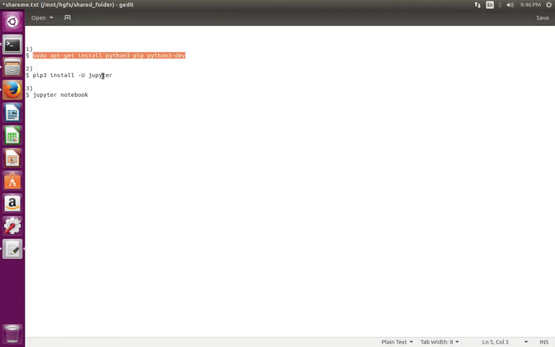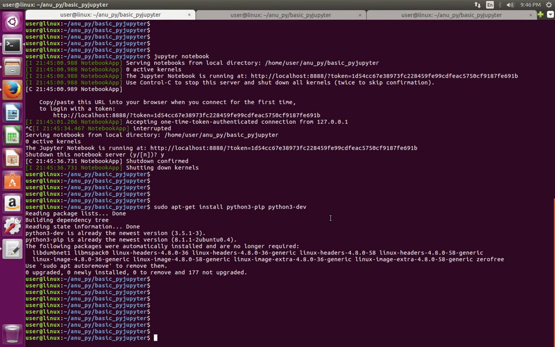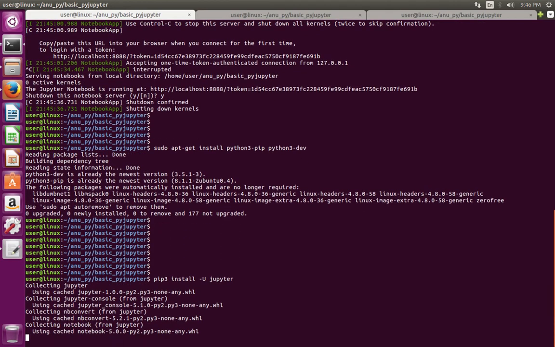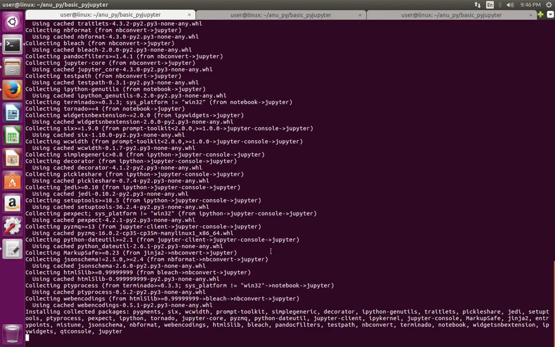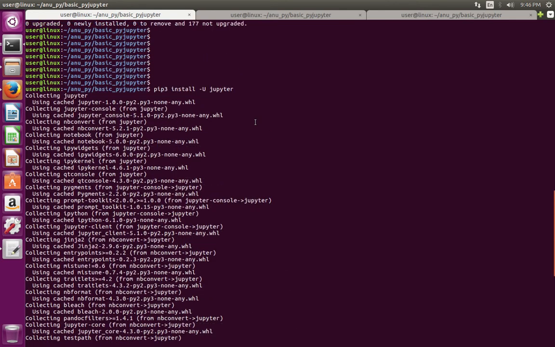After that, we need to install Jupyter using pip3 installer. This is very important. We have to use pip3 installer to install Jupyter. Just copy this, then execute. When you run that command, you can see that it installed IPython and IPy kernel also it installed.